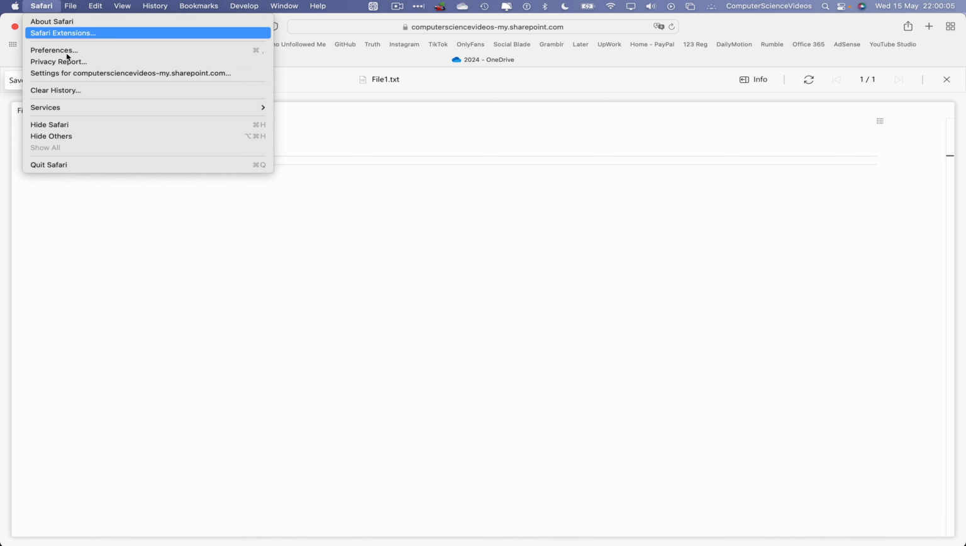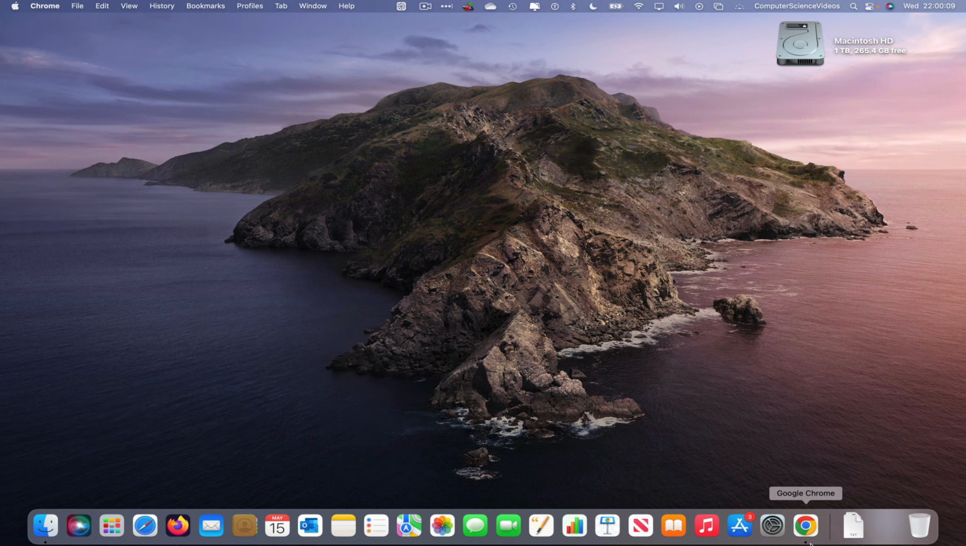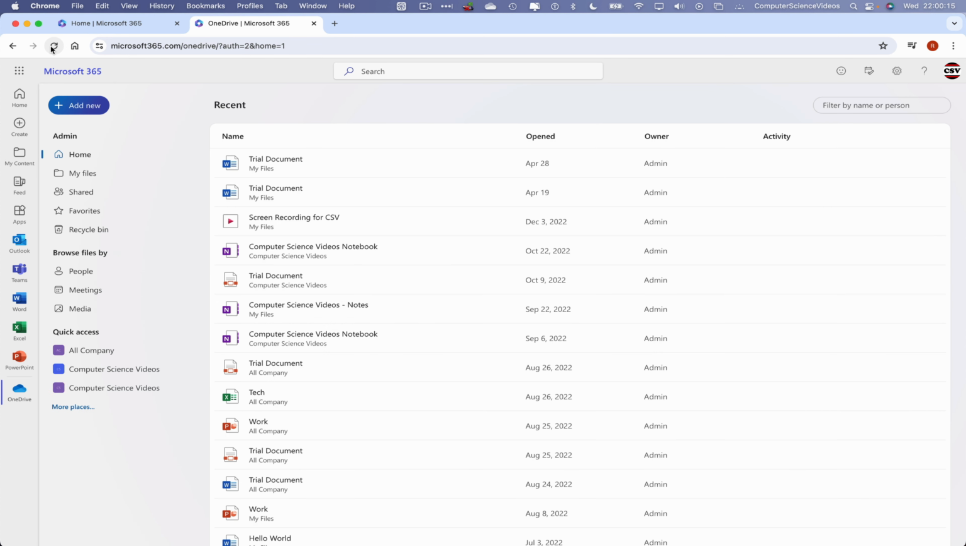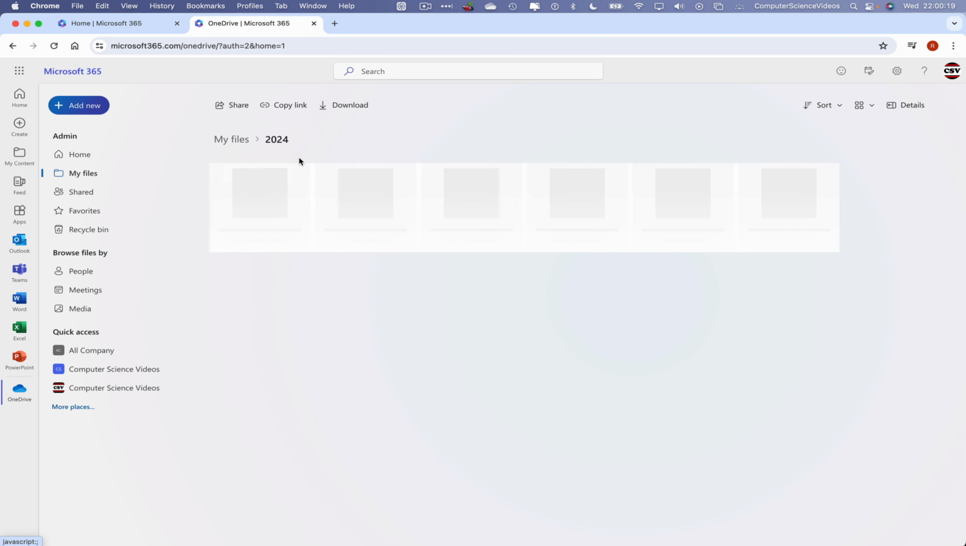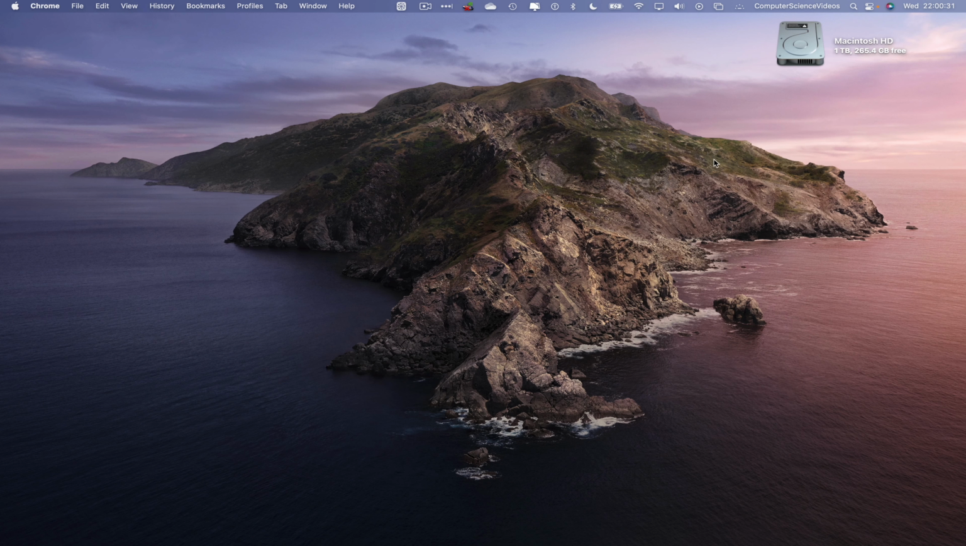We can now quit Safari. Now let's go down to the dock, go back to Google Chrome. Let's now refresh the page. Go back to My Files, 2024, file 1.txt, and there we have the changes that were made prior to me editing from my main account. We can now quit Google Chrome.